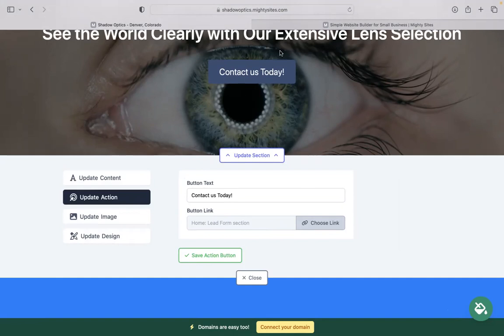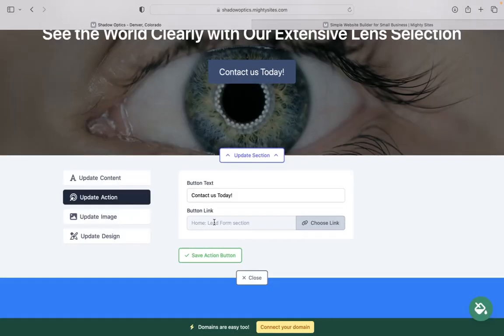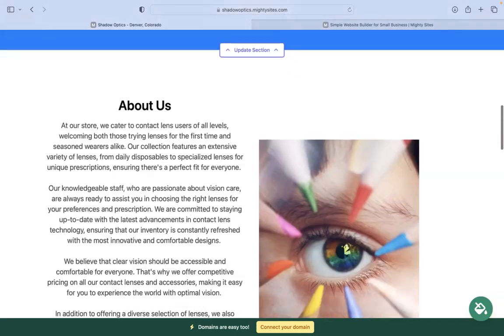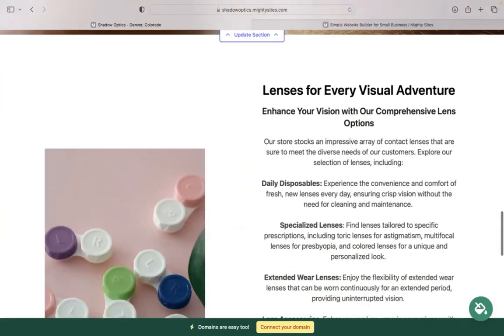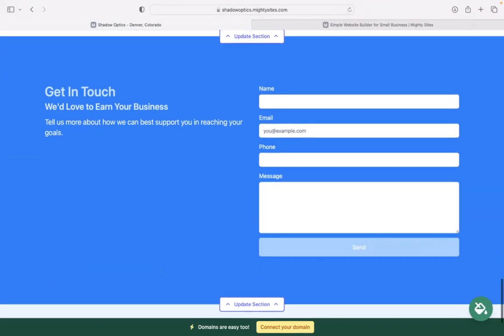And update actions, where we can change those call to action buttons, the text, as well as where the buttons link to. You can even upload a PDF file, maybe with a catalog or brochure of the various contact lenses, colors, and types you have in stock at your business. In the last section, we have a lead generation form. Customers can easily reach out to you here, and you can keep track of all your leads in your multi-sites dashboard.